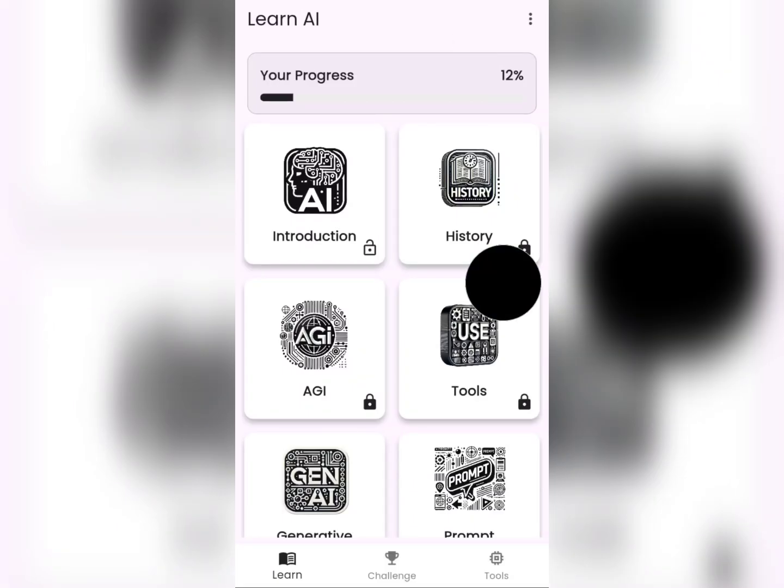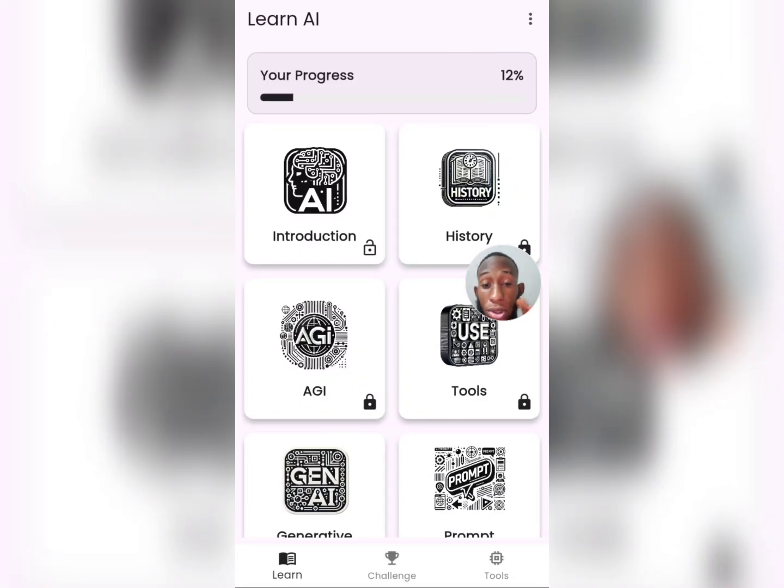This is pretty much the home screen of the application. So if you're struggling with understanding AI, or how to use AI, then this application is for you. It pretty much carries you through the steps in learning everything you need to know about AI.